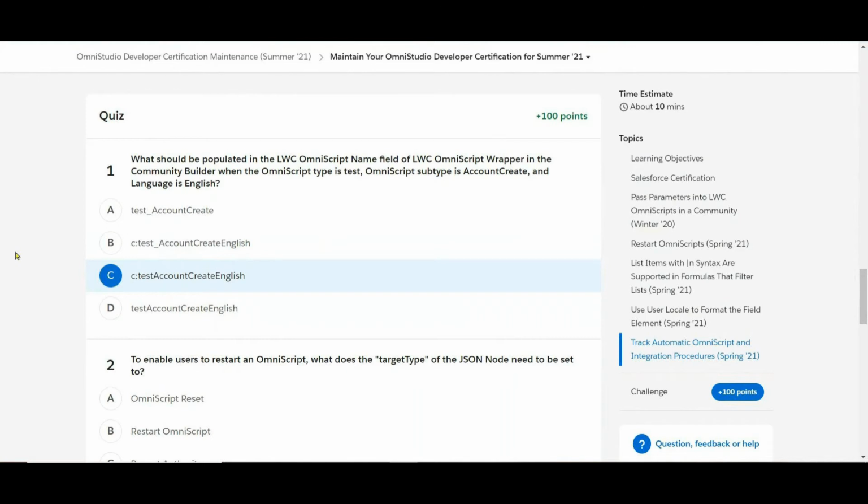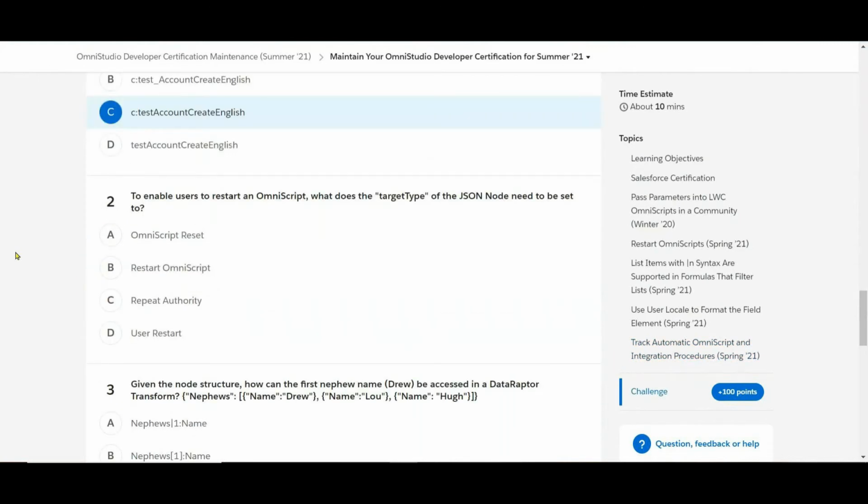Okay, so to enable the users to restart the OmniScript, what should the target type on the JSON node be set to? It needs to be set to 2. That is a restart OmniScript.